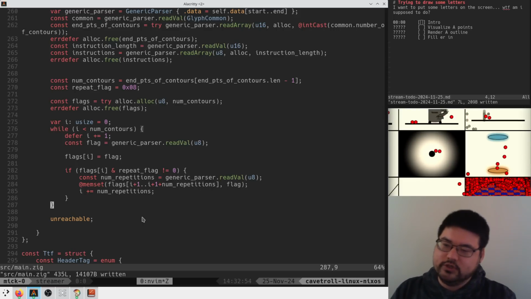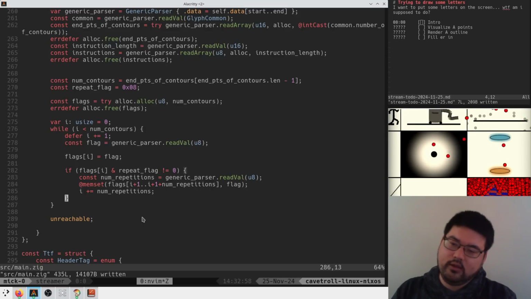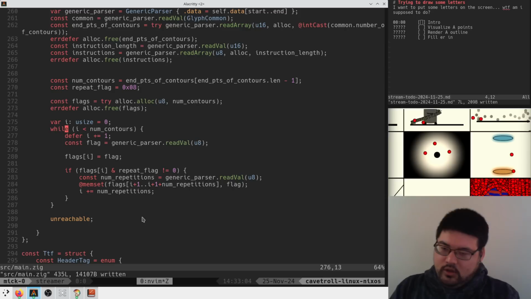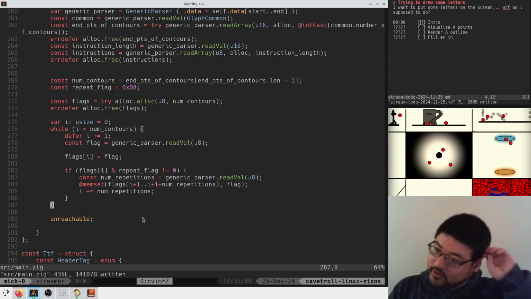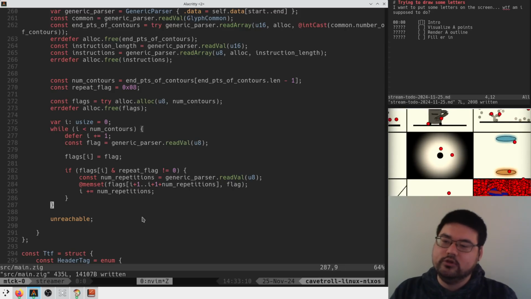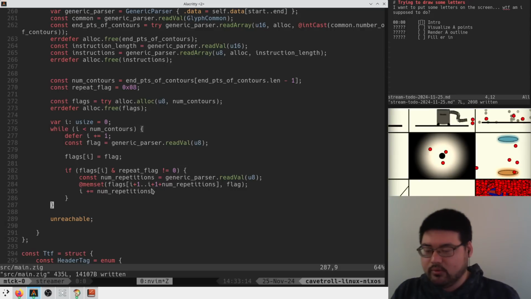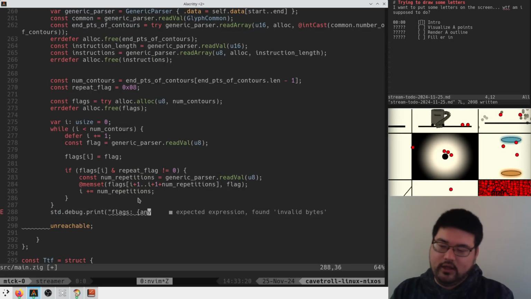And then at the end of this, we just want to check. I don't really know what to do now. I don't really know how to validate this. I guess we will assume now that we can walk all of the x and y points, but maybe here we'll do std debug print flags is any.